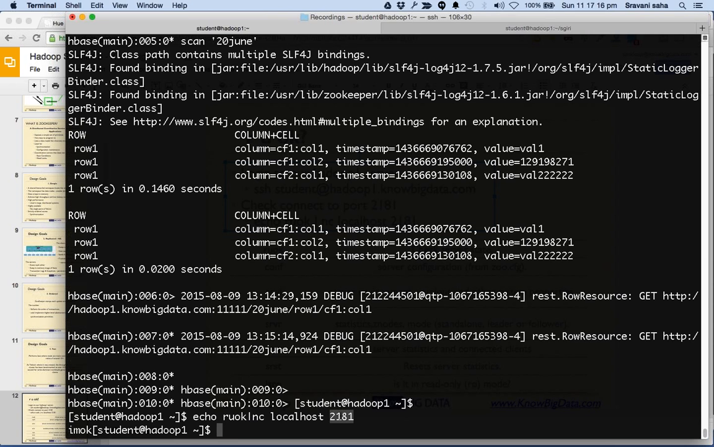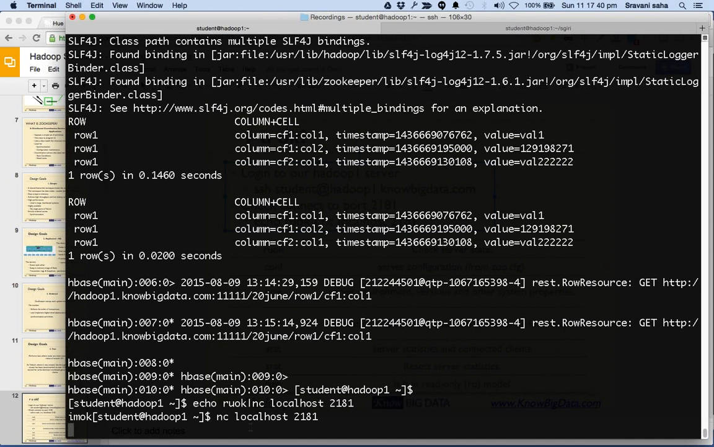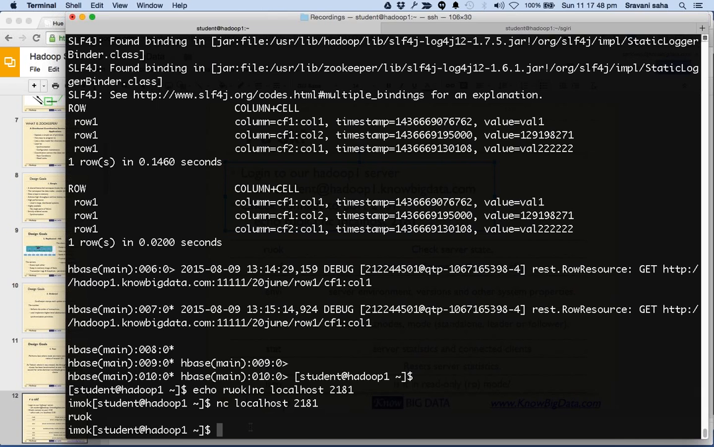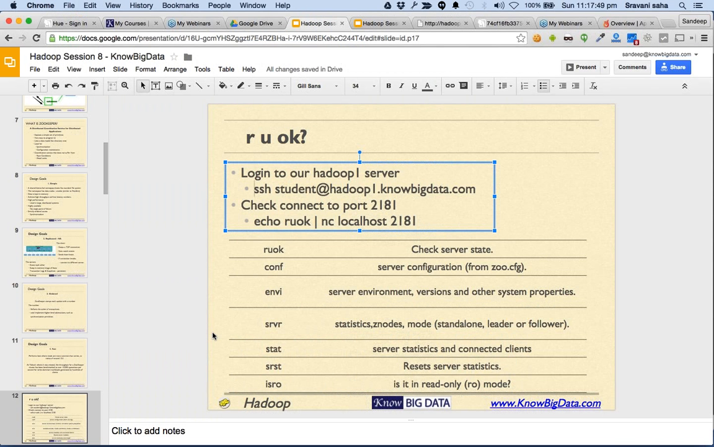So Zookeeper is running at 2181 port, and NC localhost means we are connecting to this port and piping this data. Are you okay data we are echoing into NC. Also, we could do the same thing in a more obvious way. We could say NC localhost 2181 and say, are you okay? And it says, I am okay. See that?